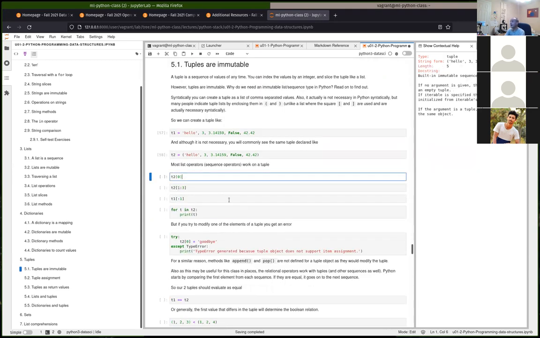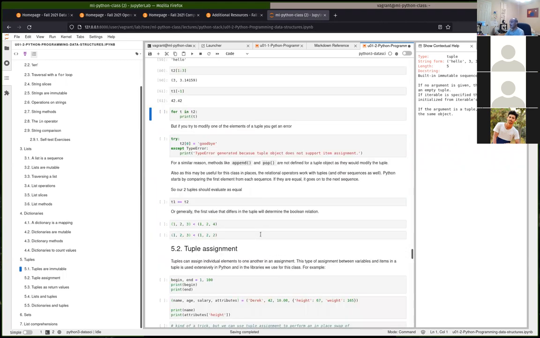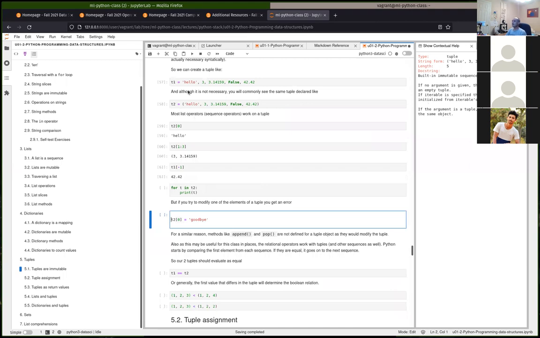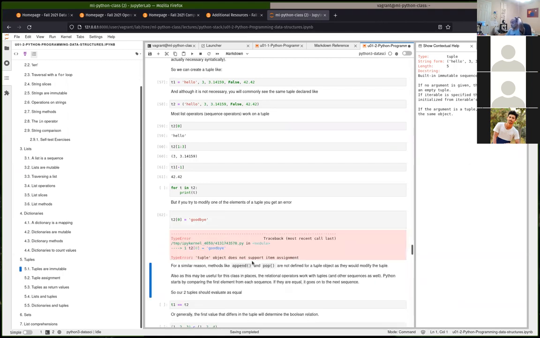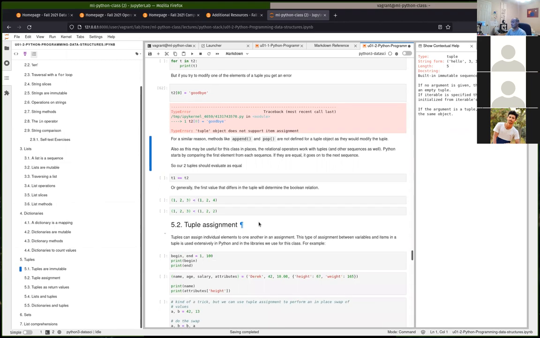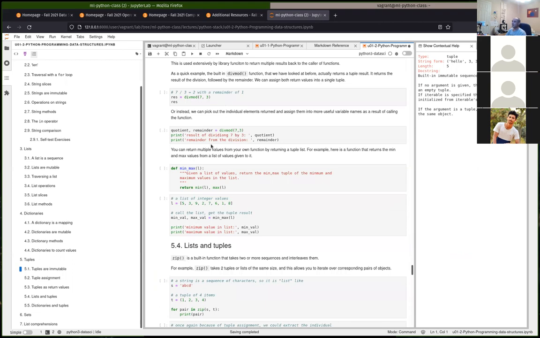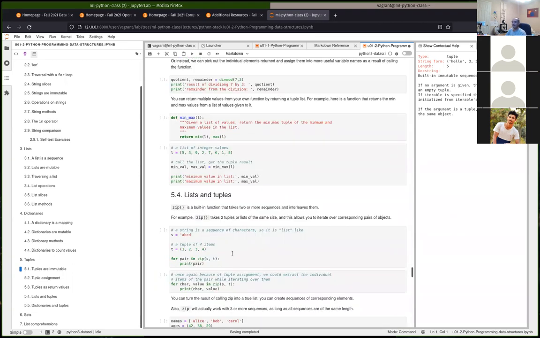This will work exactly like a list, except if you try to assign a value to it. These are immutable, so I can't modify it. If I try to change the value in my tuple at index zero to a different value, you'll get an error that it doesn't support item assignment. The reason it's important to understand these is that we use tuples all the time in our example code here.